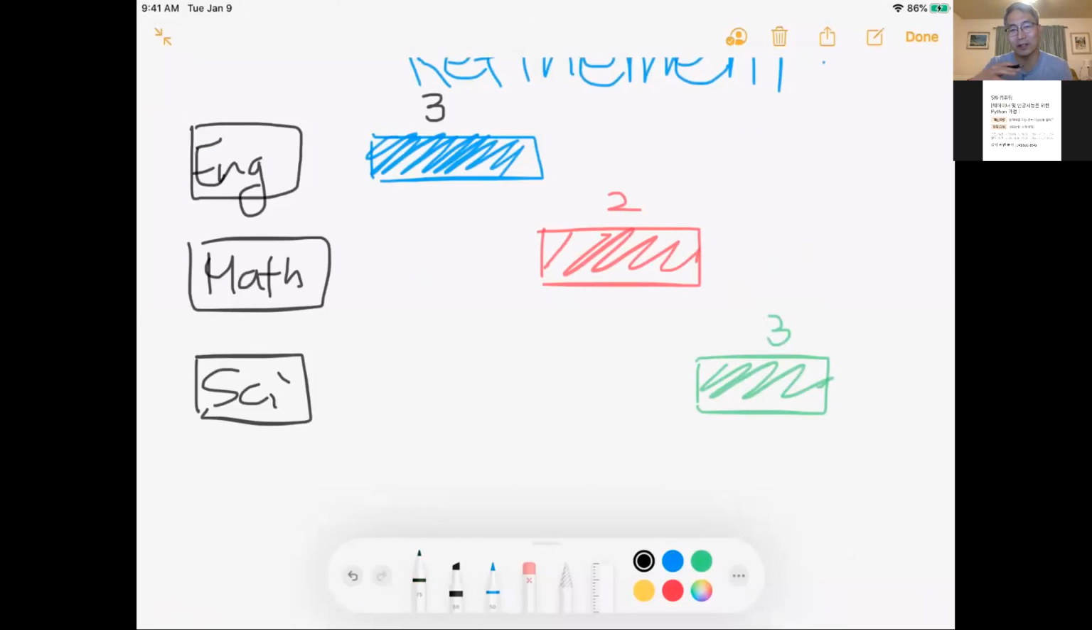So once I finish the English, then move to the math. Then after I finish the math, I move to the science. Then I can do the final exam at this moment. So this is a task done like that. This is one approach to prepare for the exam.